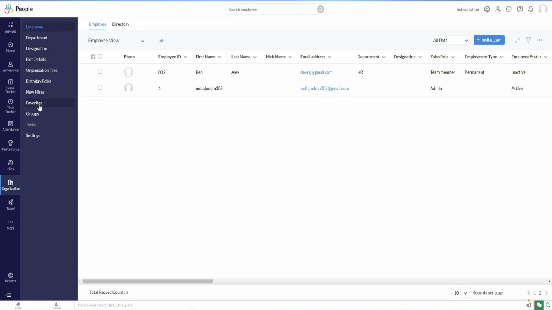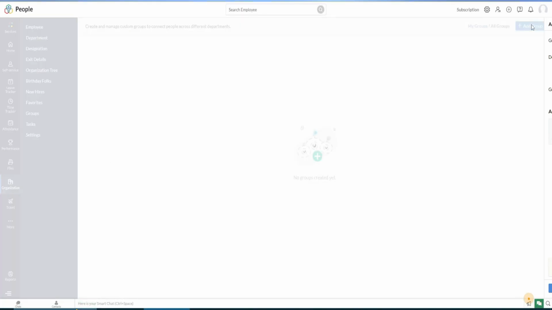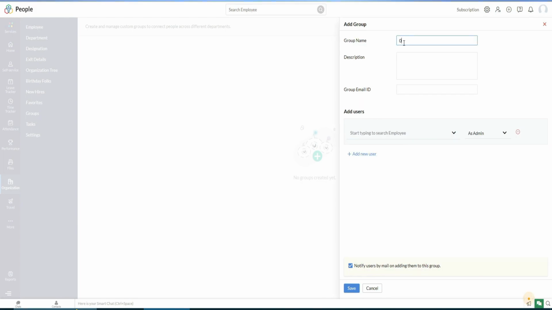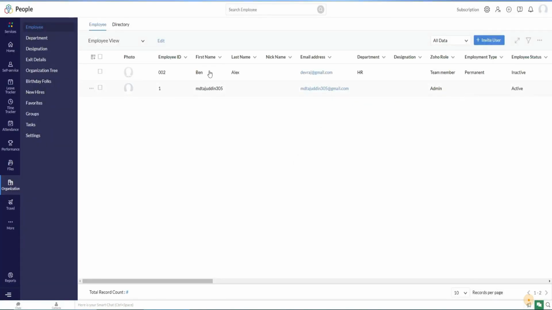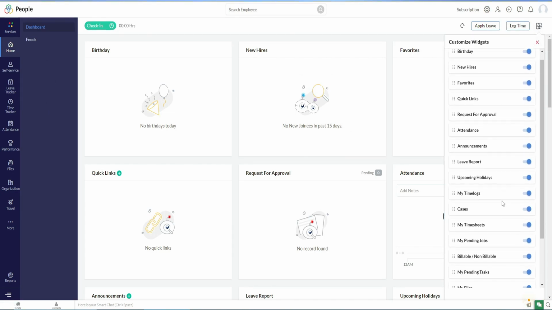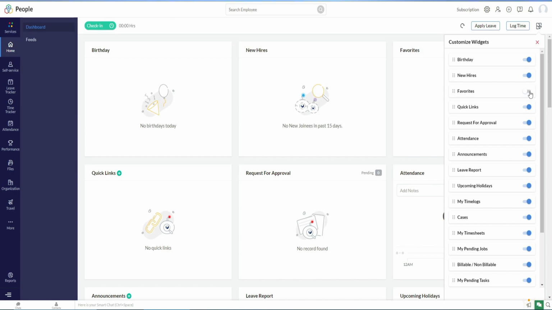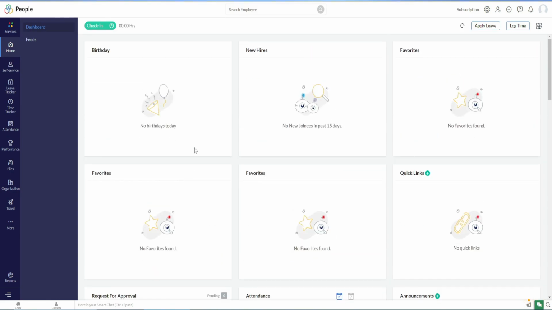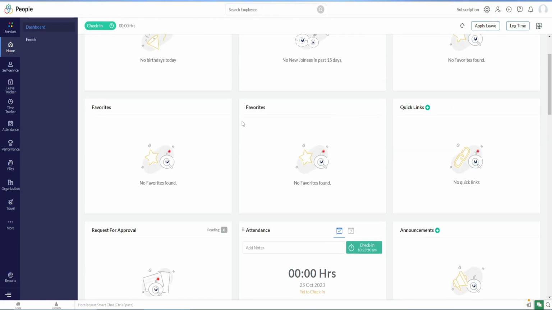We have departments, birthday folks, new hire, favorite, group task, and setting. I can create different groups of people to manage better. You can also customize your tab. Click on customize and you can check which services you want to display on your Zoho People. This is the main menu where we work. And it's really easy to use. A very organized platform for us to manage our team.